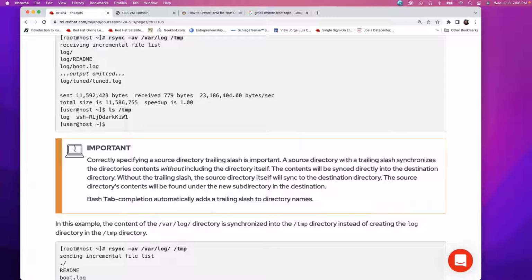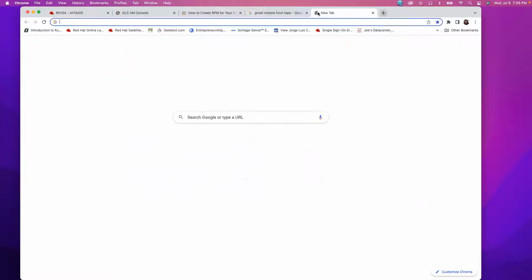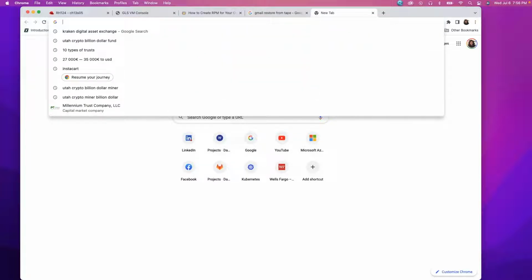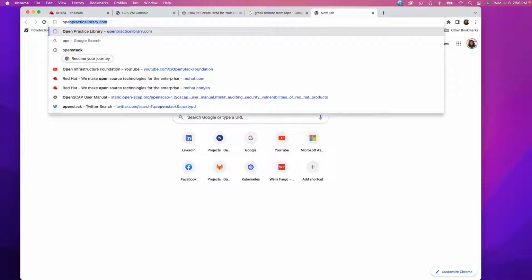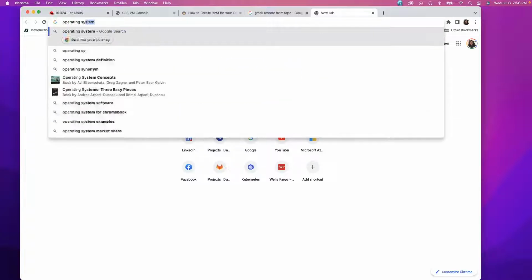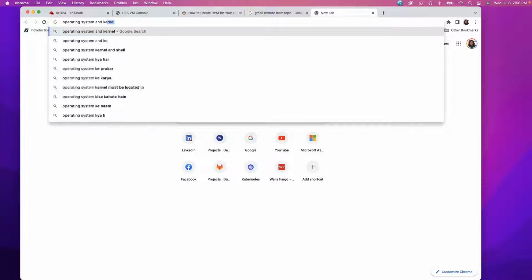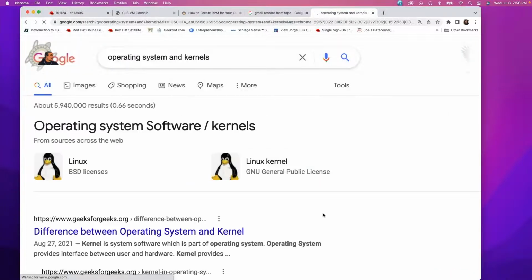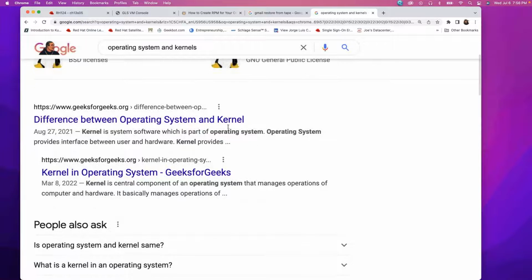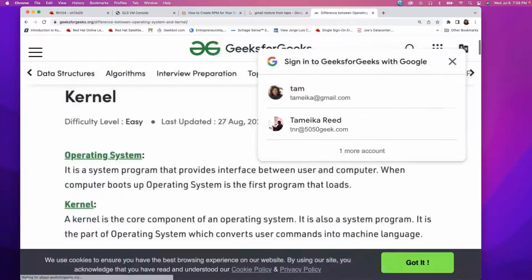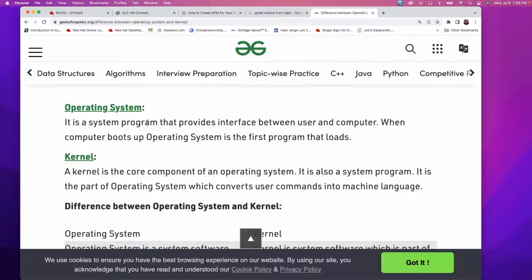So, kernel and operating systems. Windows has a kernel, so forth and so on, and mostly all your Linux boxes. All right, so operating systems and kernels, right? GeeksforGeeks, they just came out with a little something, but here you can look. An operating system is a system program that provides an interface between the user and the computer. That's great. That really didn't tell you anything, right?